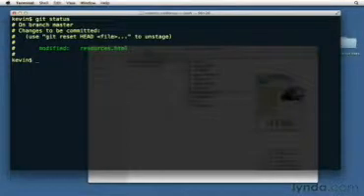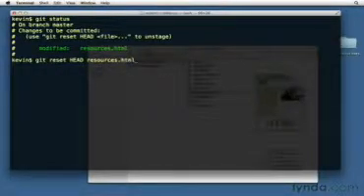How do we unstage it? Well, it gives us a little hint here in the status. It says use git reset HEAD and then the file name to unstage. So sure enough, git reset and then HEAD followed by resources.html. What we're telling it is go look at the HEAD pointer. The HEAD pointer points to the last commit, the tip of the current branch, which is master, that's our current branch. Go look at that last commit and reset yourself to be the same as what that has.